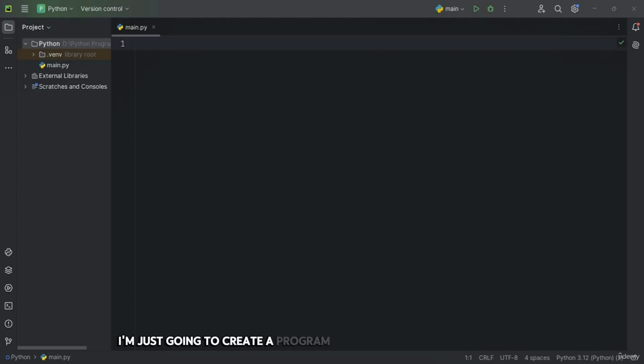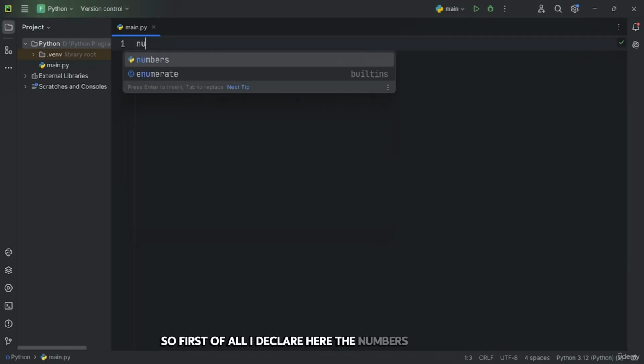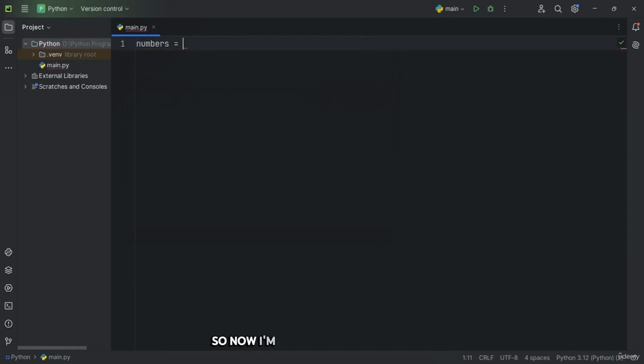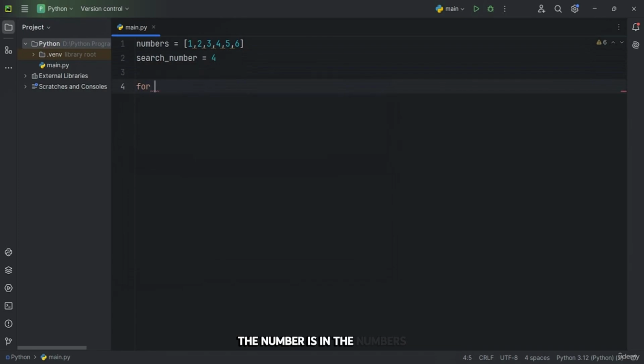I'm going to create a program that searches for a specific number in a list and exits the loop when it finds it. So today I'm using this example for break to exit the loop. First of all, I declare the numbers list, including 1, 2, 3, 4, 5 and 6. Then I type search number equal to 4, and write a for loop: for number in numbers.